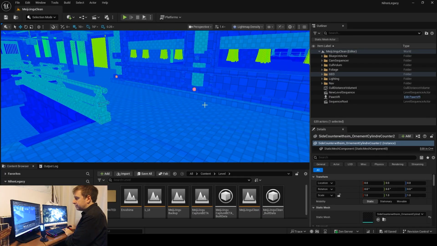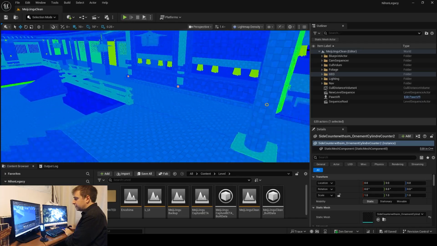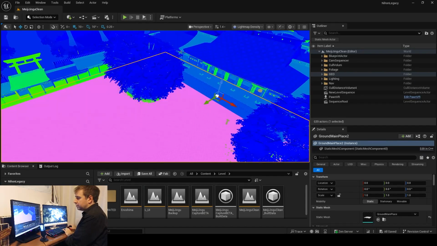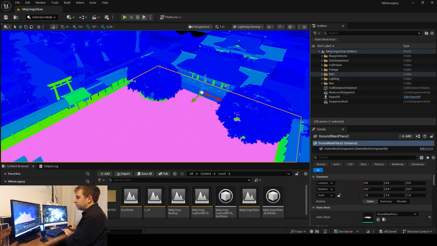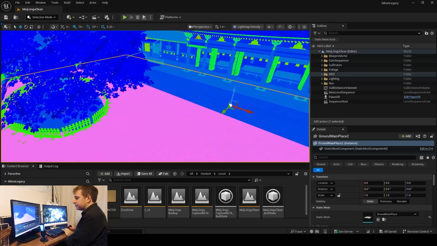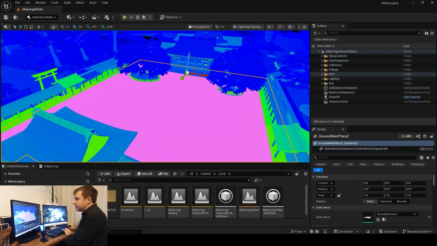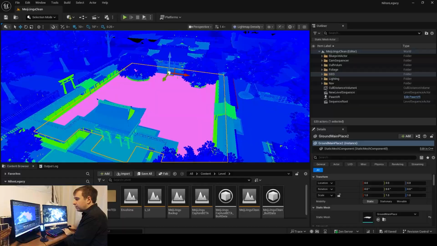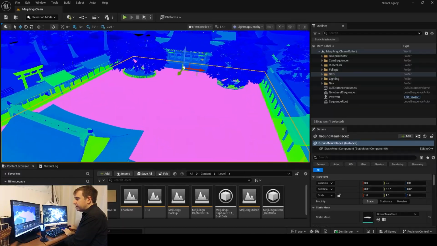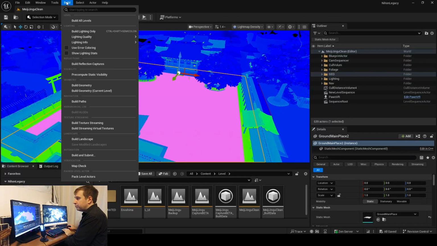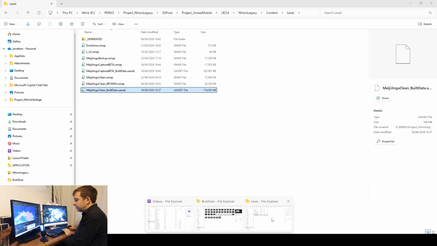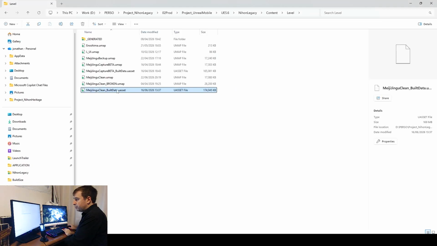Maybe for small objects, you can have a 16 pixel lightmap resolution. And for big ones, you can go to 500 or maybe 1K lightmap resolution. So you can use this lightmap density visualizer to optimize your lightmap. And once you are ready, you can do build and build the lighting again. And every time you build the lighting, it's going to update this build data file, and the size is going to change.